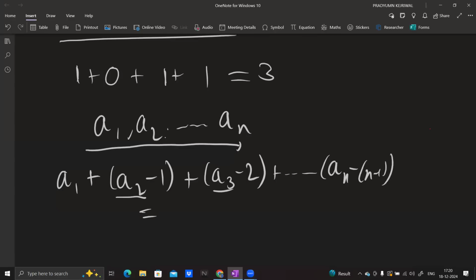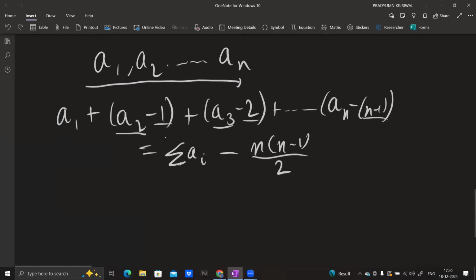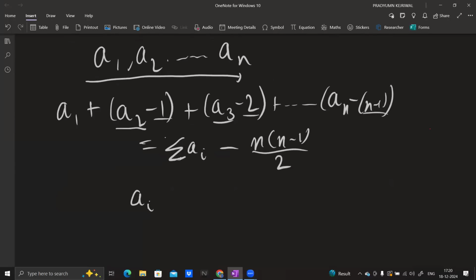And this will come out to be the summation of ai minus the summation of 1 up to n minus 1, which is n into n minus 1 by 2. So what I am seeing is that if every item is greater than or equal to n, this is my first observation, or let's say n minus 1, then it doesn't depend on which order I take this, because for any order, the sum will be the same.